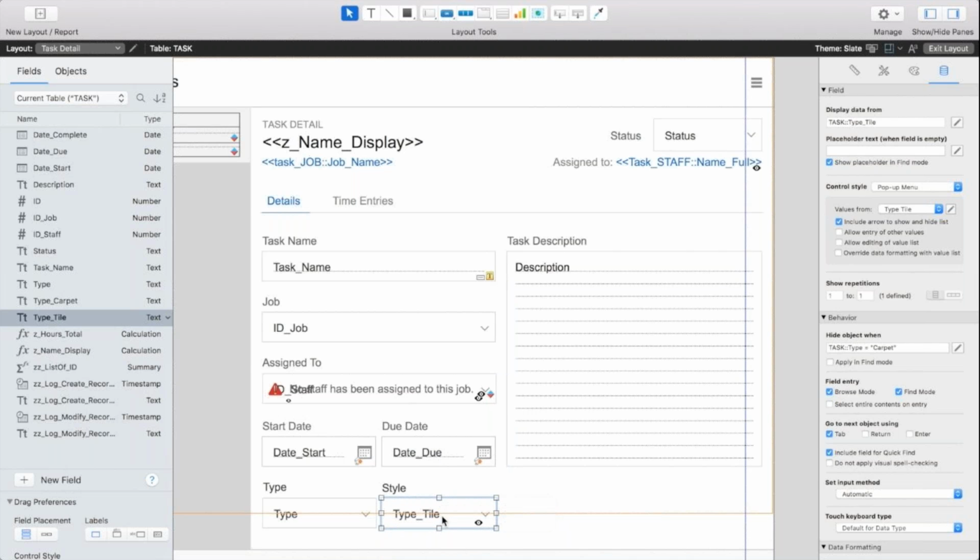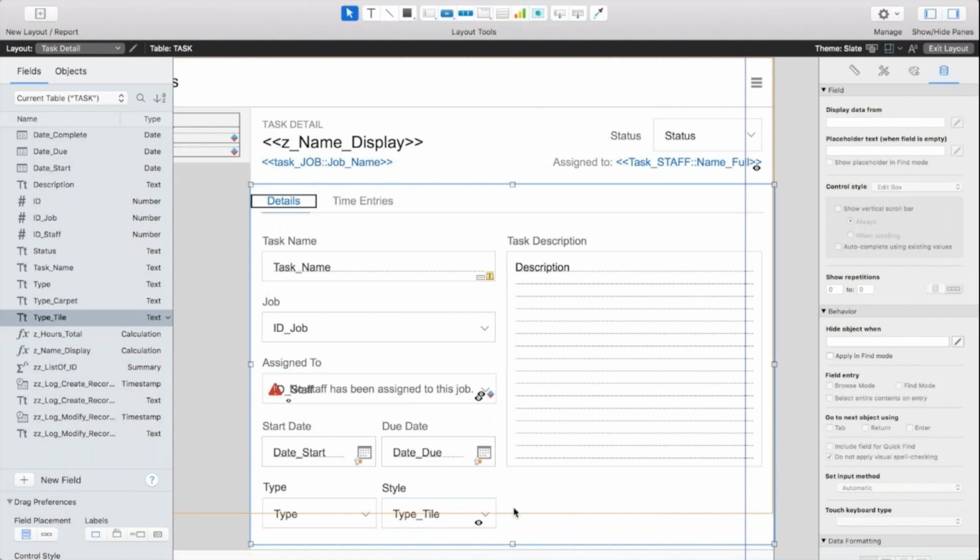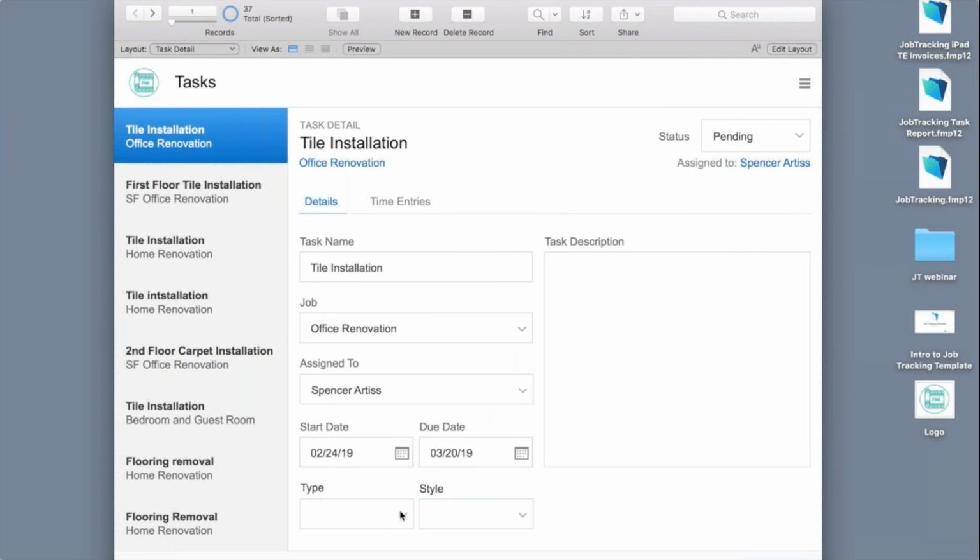Okay. There we go. So now let's go ahead and exit layout, take a look at our change. If I select a carpet type, I now have nylon, polyester, wool. And if I select a tile type, which matches this particular task, I now have the updated value list where I can choose the appropriate tile type for this particular task.